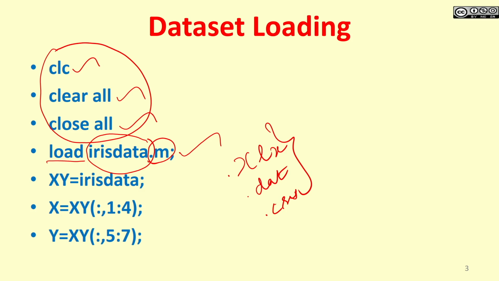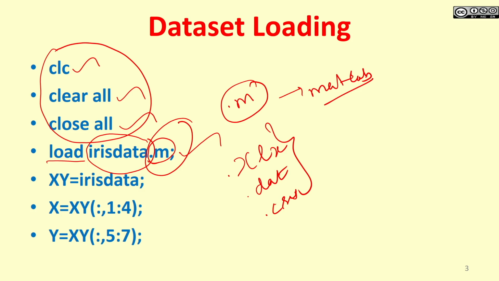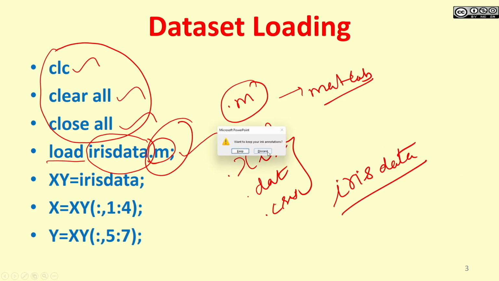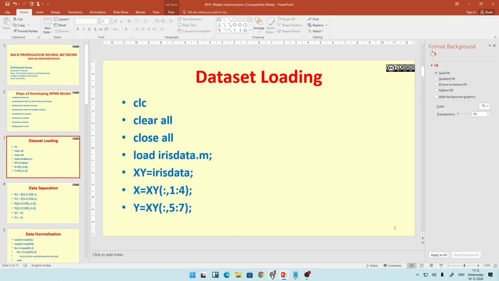So, in order to make it simpler, let me start this presentation by loading the data set in .m format. .m format is meant for MATLAB format, right. So, where can I get this data? Where can I get this iris data? For this you have to go to the UCI machine learning repository website. Let me open that.